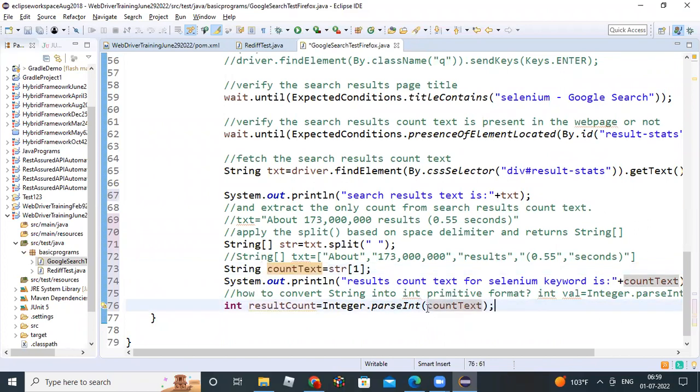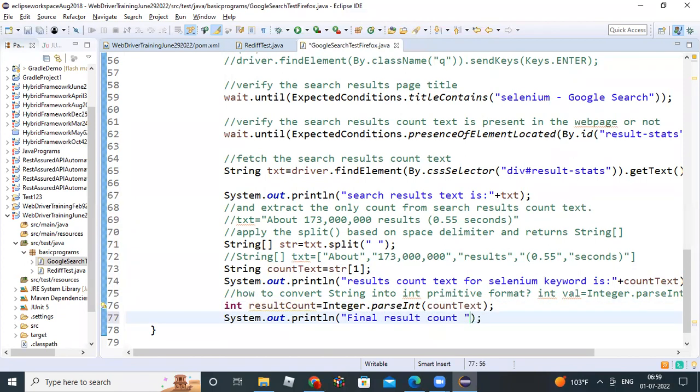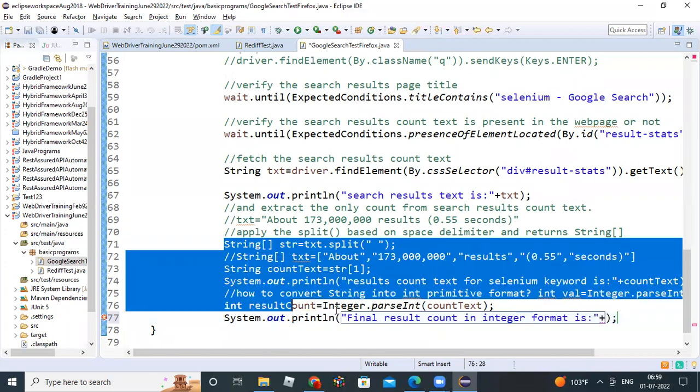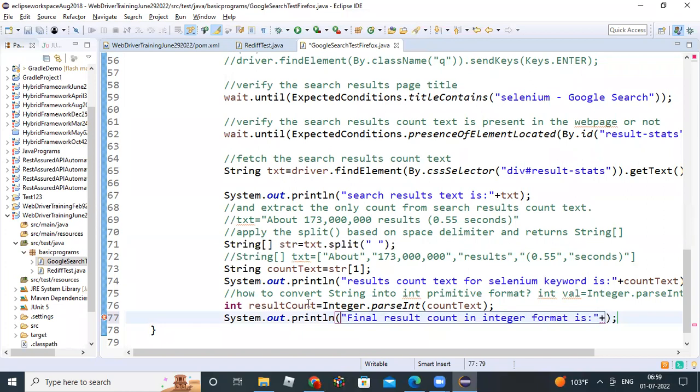So now it will convert. Now you will get an integer value. So now the total count is here in this result count variable. This is the final result count in integer format. So this is the total Java. From here onwards, the entire thing is Java. That's why Java is very, very important. So done.